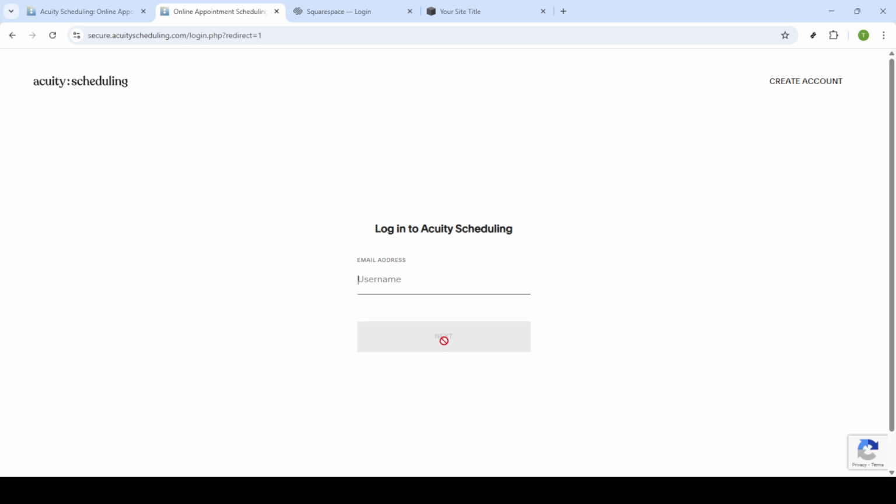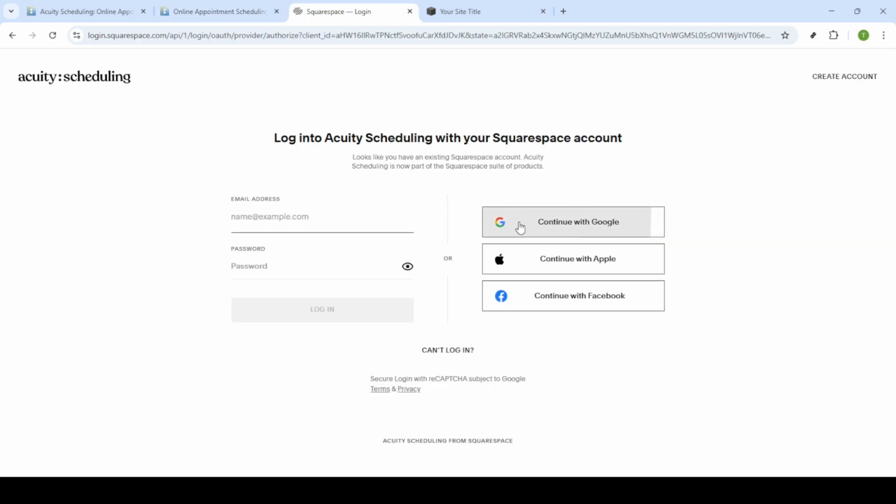Now here's a little tip. If you're looking to save time, you can continue with Google for a quicker login without needing to enter your password. Simply click on the Continue with Google option and you'll be directed to a page where you can choose your Google account. Make sure you select the correct Google account that you want to connect with Acuity scheduling.